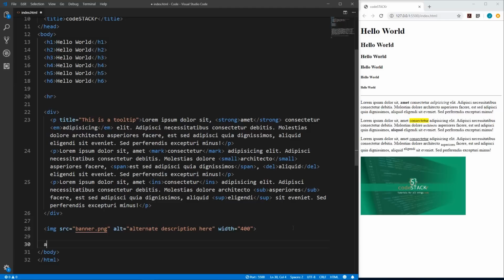Let me show you an example. A basic anchor tag has an href attribute. Href is the destination. If you just type in a number symbol or hashtag, that just means it's not going to go anywhere. It's going to stay on the current page.